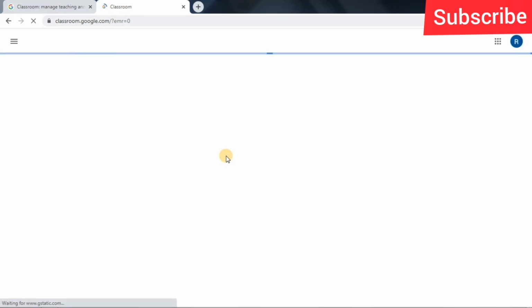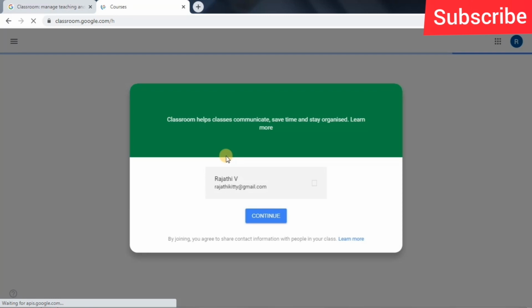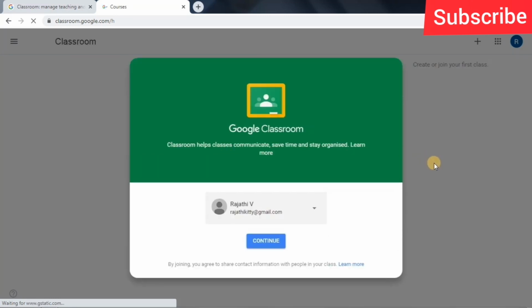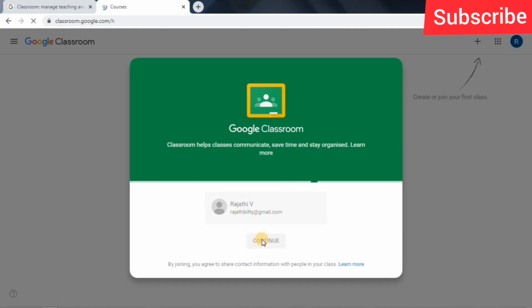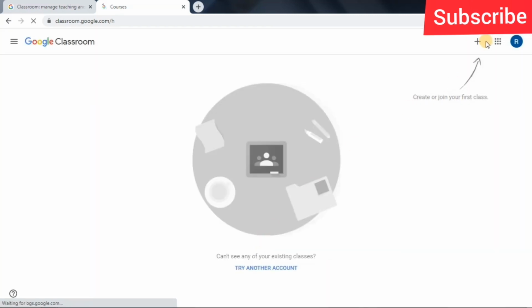So it's loading. We have to click continue. It takes some time. After that we have to press the plus icon. We can create a class or join a class. So we have to click this plus icon.